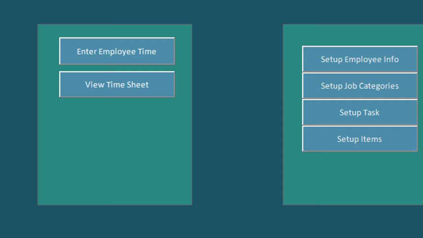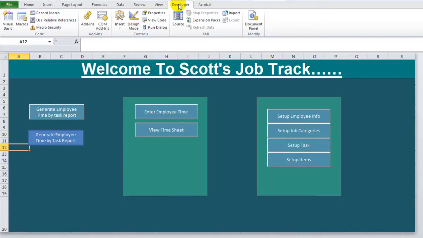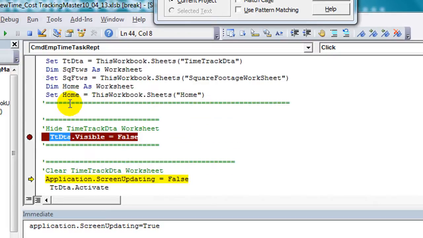Okay, so I'll take it out of design mode, which by the way is in the developer tab in your Excel 2007 and 10, and I believe in 2013. We take it off design mode. Let's click on the button. I put a stop marker right here so it stops and waits patiently for me. I'm going to hit F8. That just says TDA. TDA is what we made the worksheet called time track data. So that worksheet is now invisible because we made the dot visible equal to false.